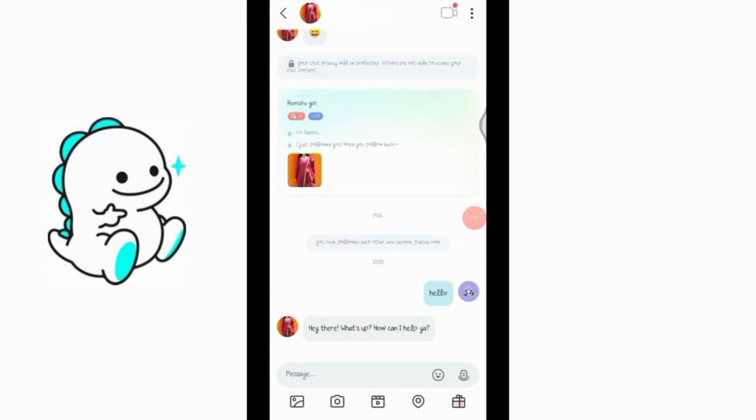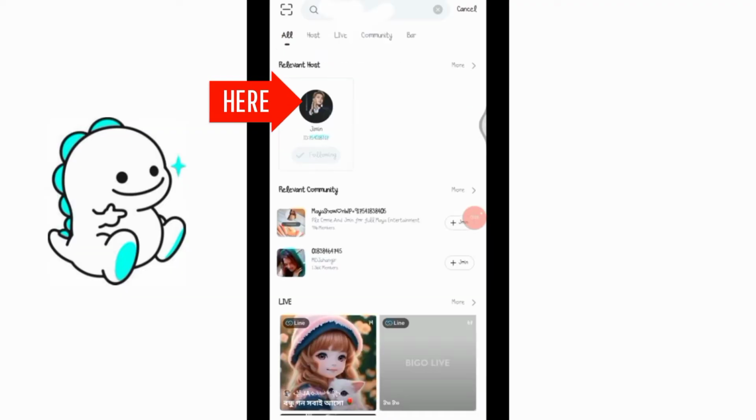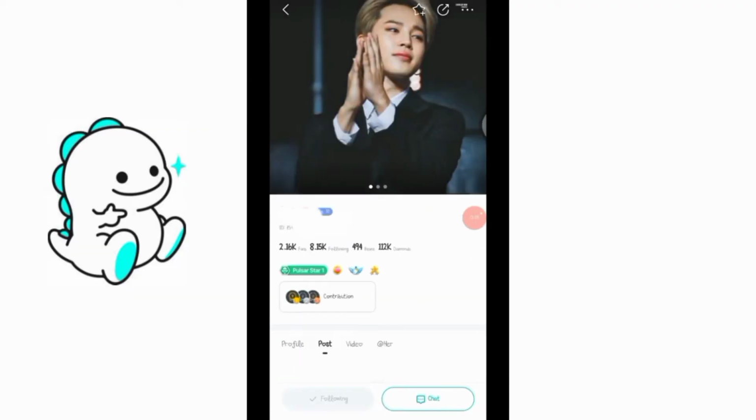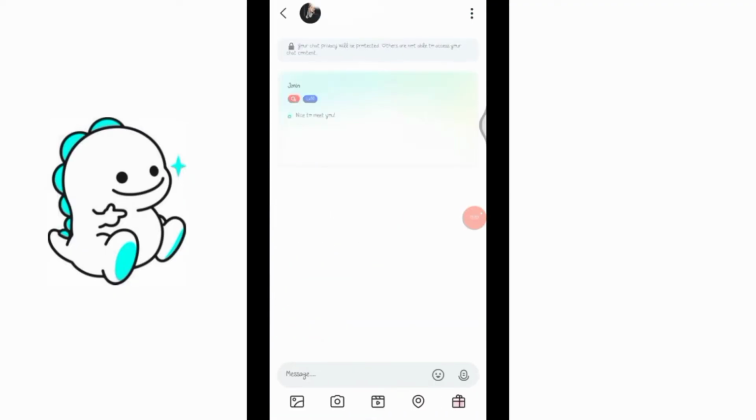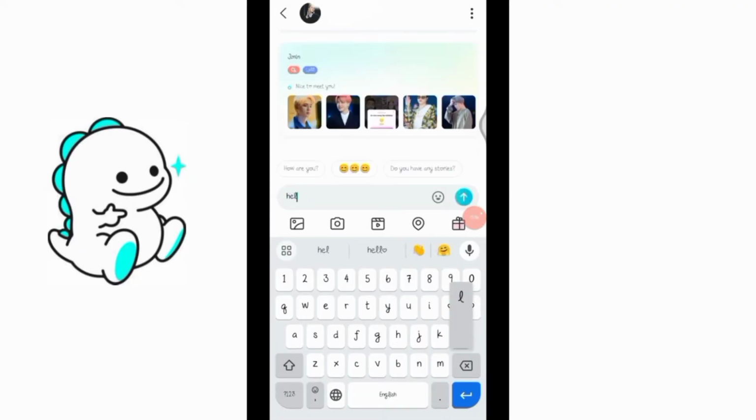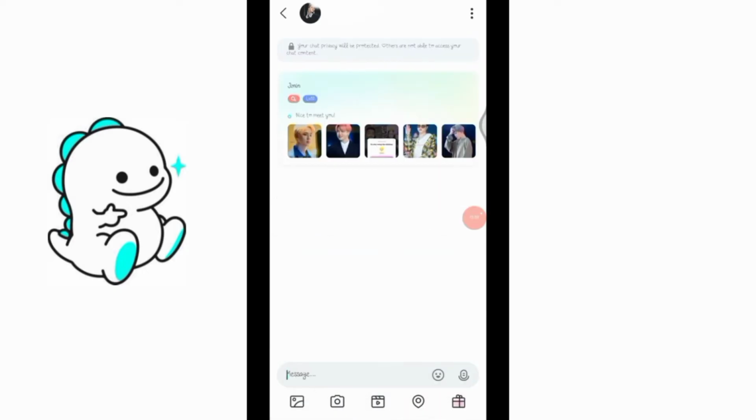But if you want to chat with some new person, then first you need to go to their profile. Go to the profile of that person. Below you will see chat option. By clicking on it, you will be able to chat with them. You can type any message or emojis and send it to that person. So this is how you chat in BIGO Live application.